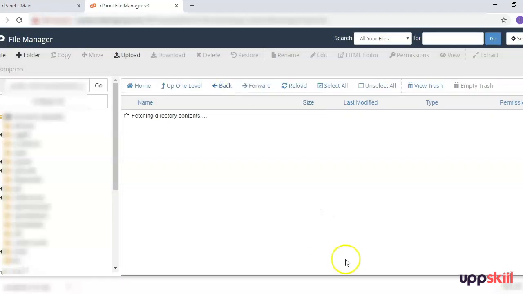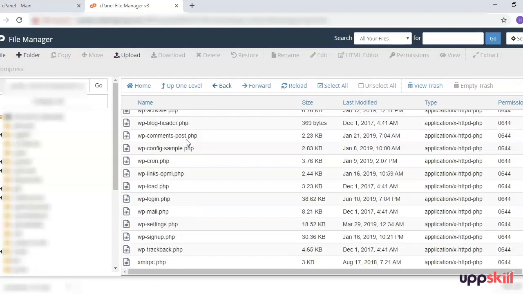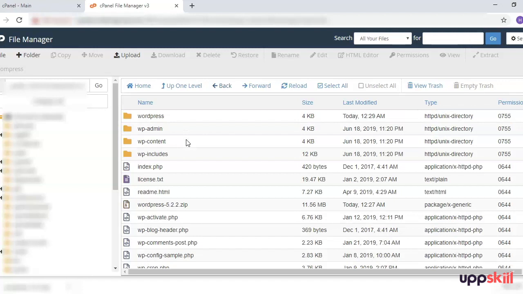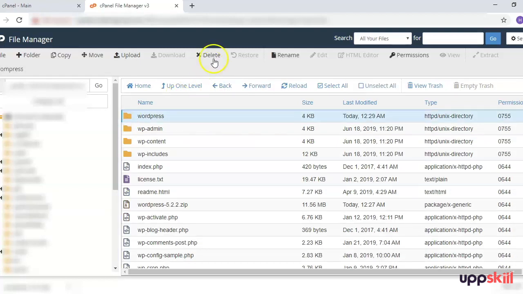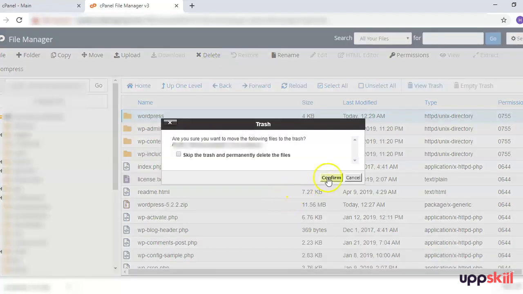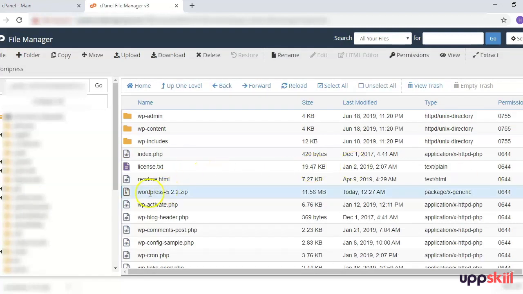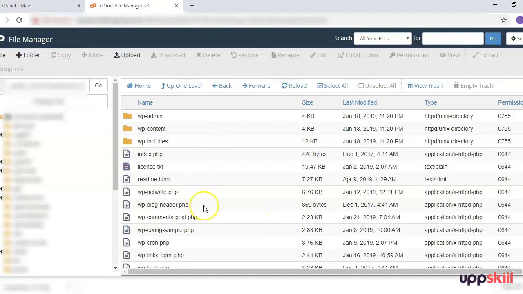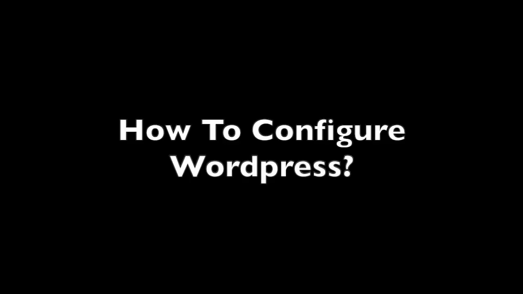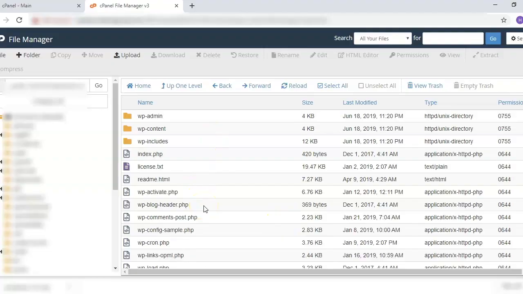Go back and you can see that all the content of the WordPress folder have been moved to the domain folder, and the WordPress folder is now empty. So you can just delete this folder. And then you should also delete the zip file that you have uploaded. Now WordPress has been uploaded onto your website. Let us see how we will configure that.